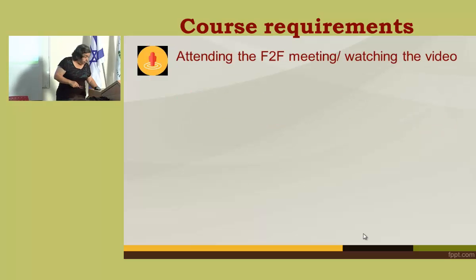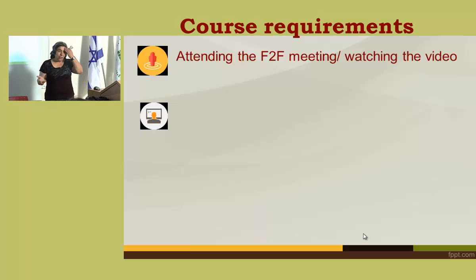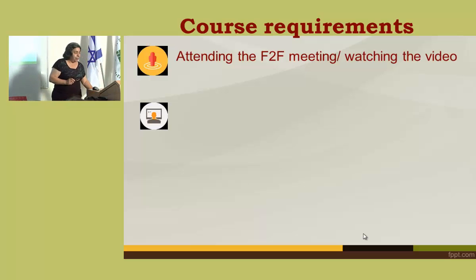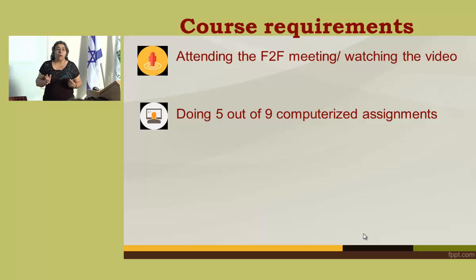Second requirement, what's this? What could it be? Yes, the computer, because everything is online, and assignments. Well done. Assignments. Okay, what are the requirements? You will see that in both Advanced A and Advanced B, we have 9 assignments. But you are required to do only 5 of them in both courses. And it's your choice what you do.